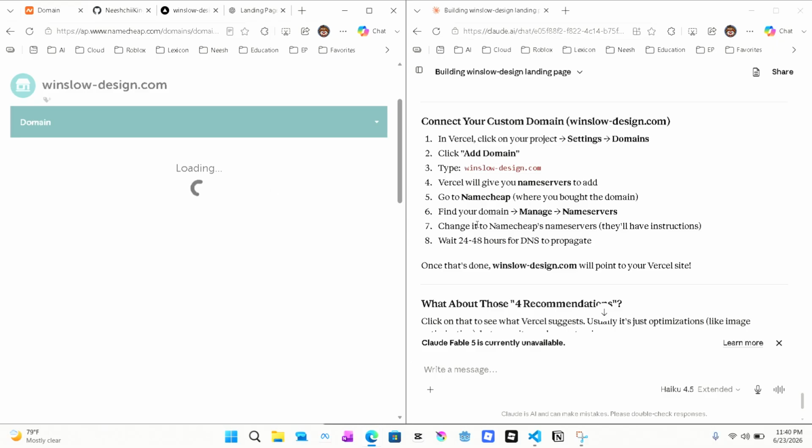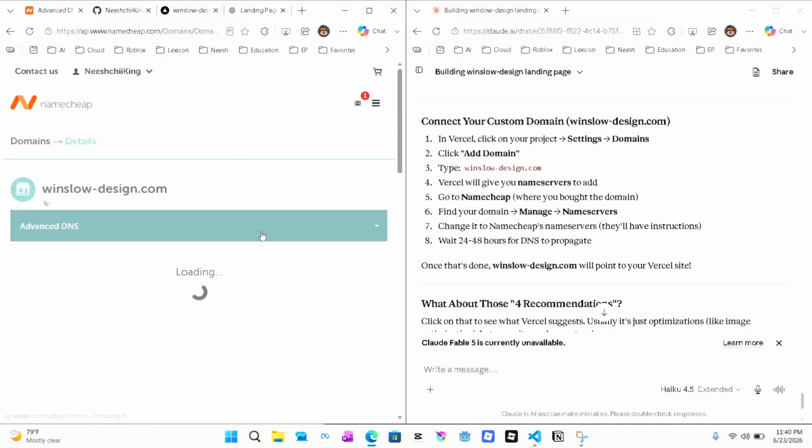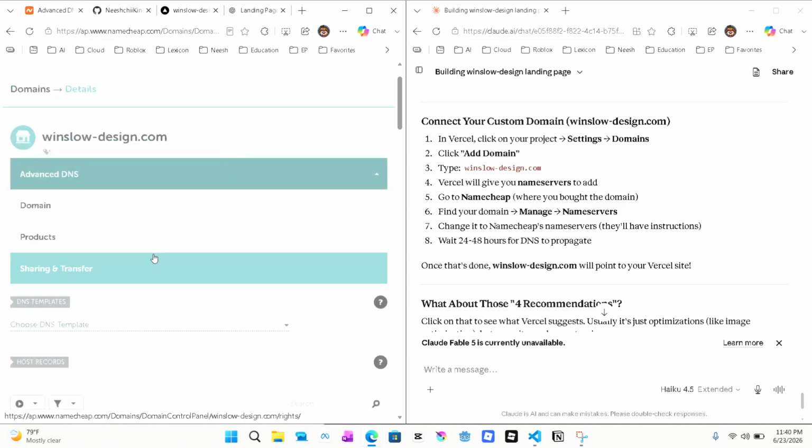Hold on. But yeah, you go to Namecheap, and you're going to click the domain. And I'm sure in GoDaddy, there's the same thing set up. I'm sure it has this. And if it doesn't, just type it in Claude and say, hey, I bought it off GoDaddy, and it'll tell you step by step how to go through here.